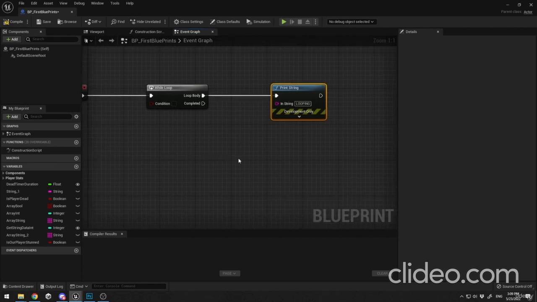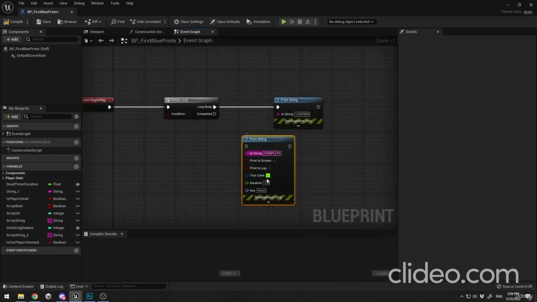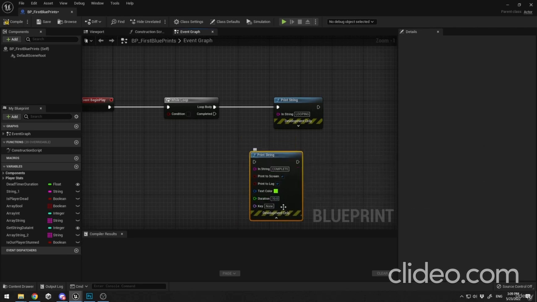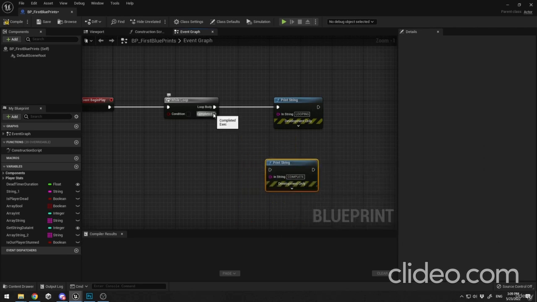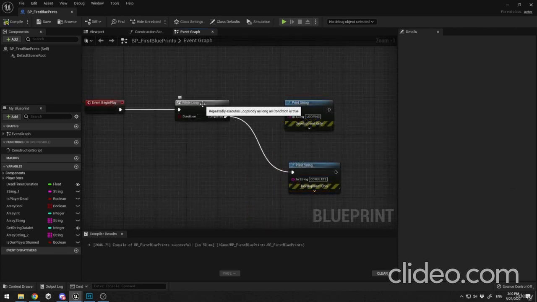And in my complete body, I'm gonna add another print string, which is going to say complete. All right. I'm gonna make it green color. And of course, I'm gonna place duration 10 seconds. Let me just put it like that and connect it over here. So what will happen right now is while loop will go, and if it's false, it will go straight to the complete section. But if it's true, it's gonna loop over here endlessly.